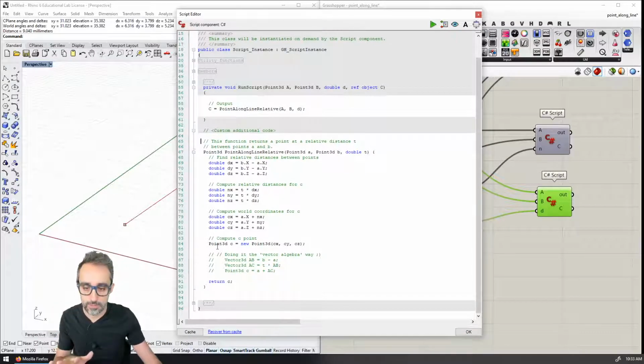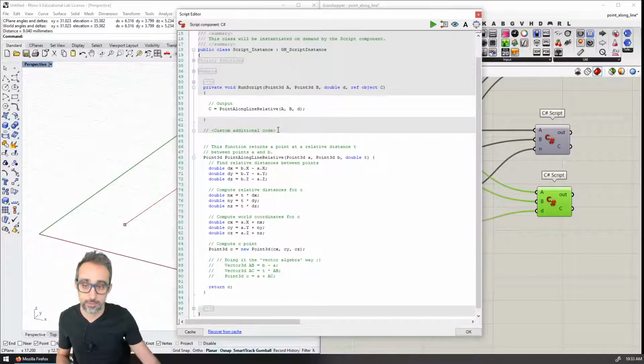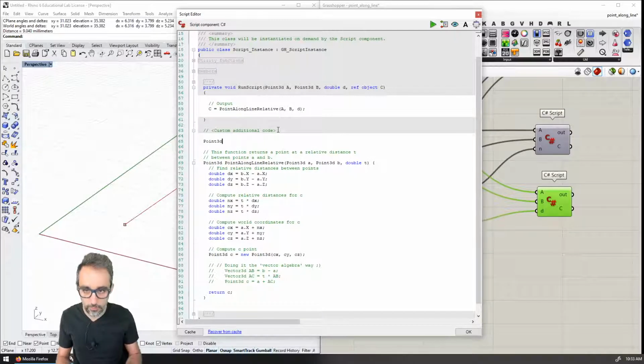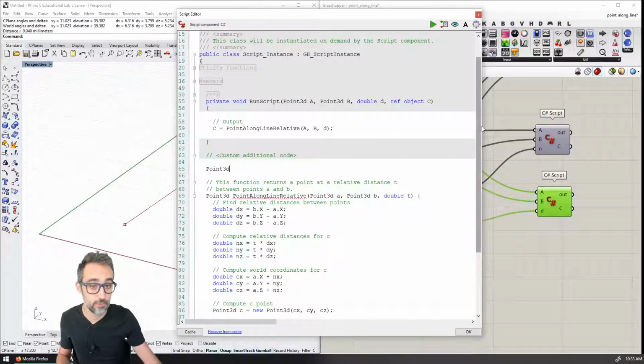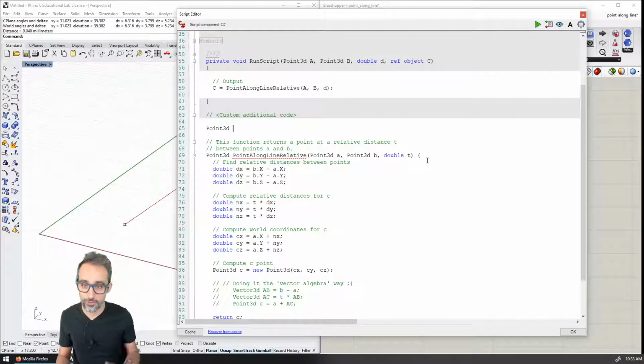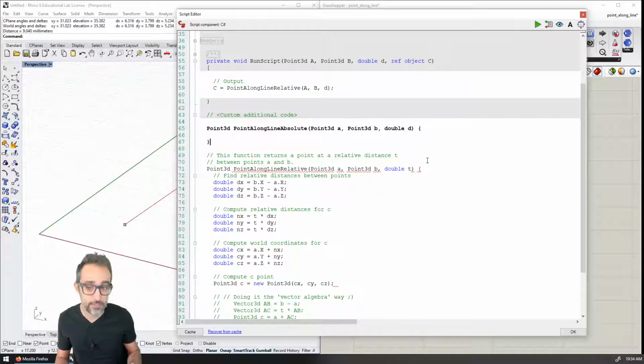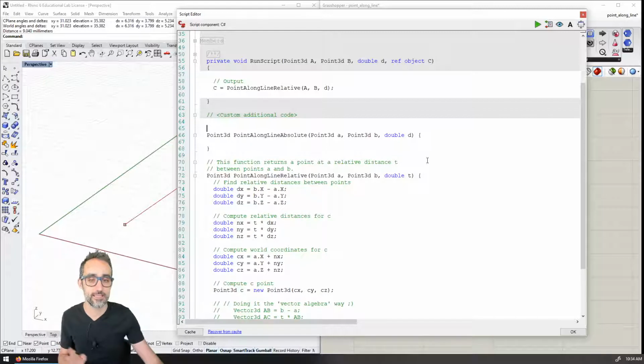And I'm going to keep this because what I want now is to create a similar function where I say point 3D. I'm going to zoom this here probably for everybody. I'm going to create another function here, and I'm going to call it point along line absolute. And this is going to take a point 3D object, another point 3D object called B, and then a double value. This one I'm going to call V, so that it's a bit clearer that it's different. But this doesn't have anything to do with the fact that the component also has a D input.